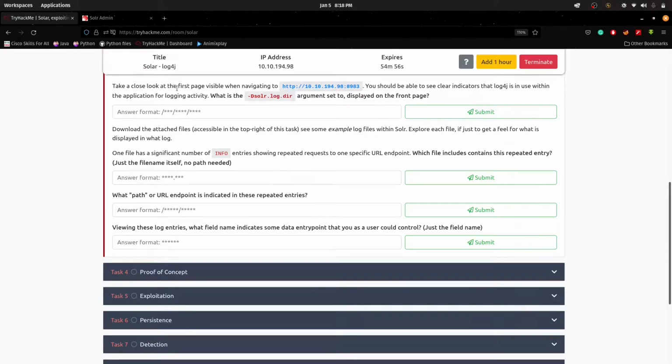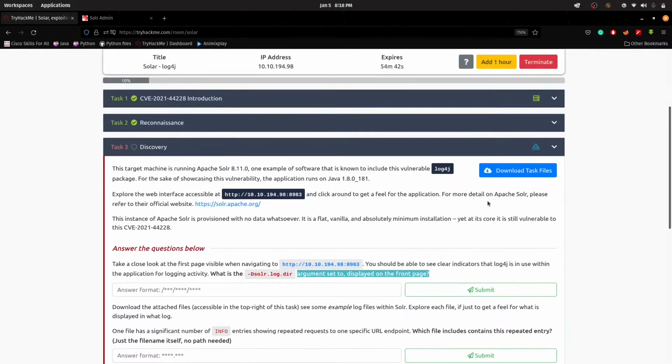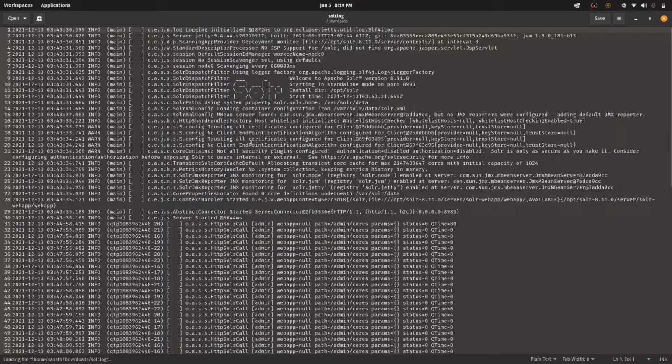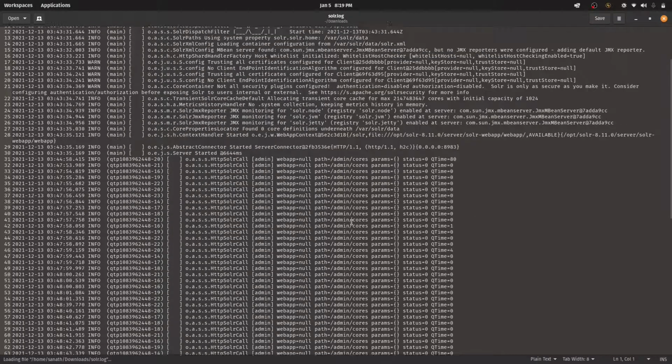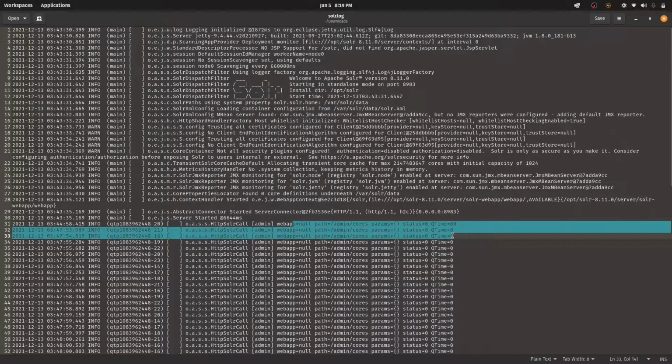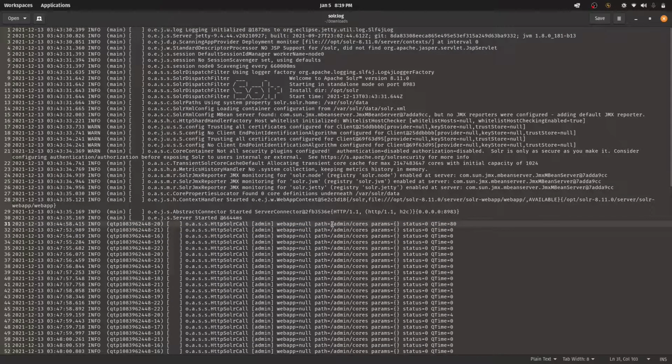Take a close look at the first page while navigating. You should be able to see a clear indicator that log4j is in use within this application for logging activity. What is the -Dsolr.log.dir argument set to, displayed on the front page? So I will just download this Solr log. Yeah, here is the log. When you open the log, you will see multiple entries with the same path.